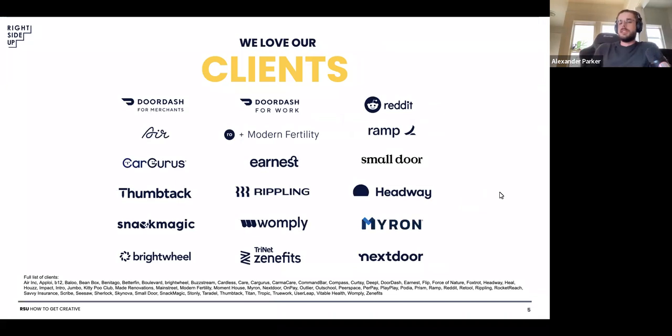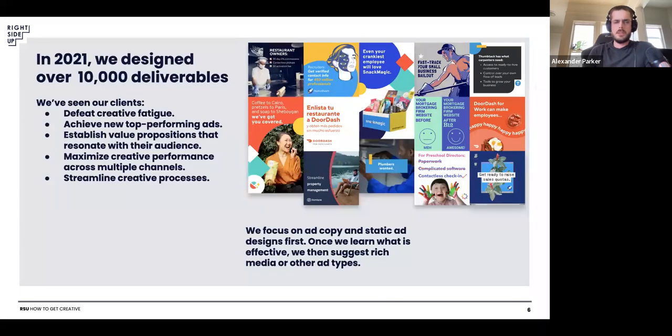So here's a few of our clients. We've worked with everyone from new startups through big companies. DoorDash for Merchants is a great client we've had for a long time. So is Modern Fertility. Reddit is a more recent client who we've helped with video, and the list goes on. Last year was our first year being a department within Right Side Up, and we delivered over 10,000 deliverables. A lot of those were statics, like you see here.